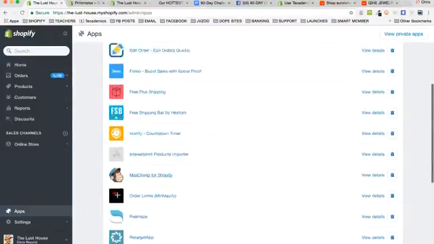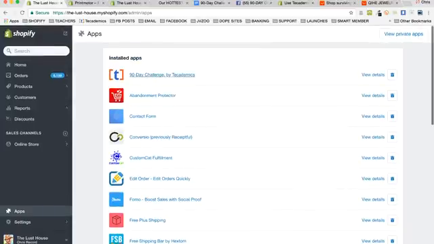If we were to go back here, you can see some apps that are installed here. One of the apps installed is this thing called Abandonment Protector. What this does is it sends out emails for when people go to the shopping cart and then they don't complete their purchase.